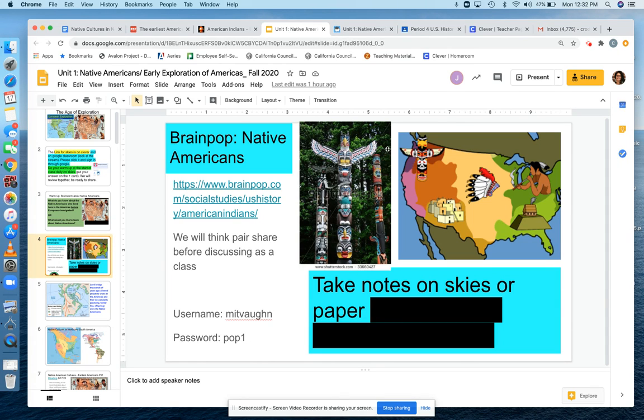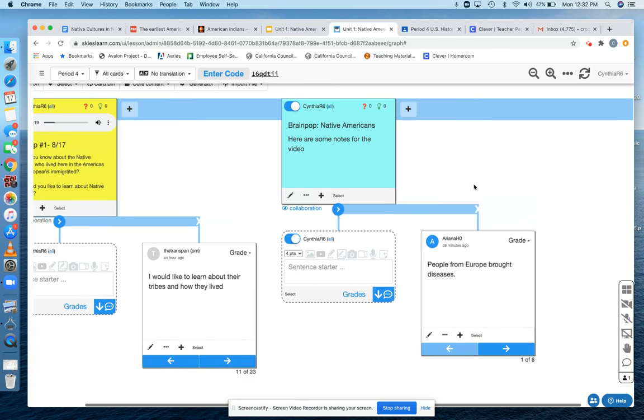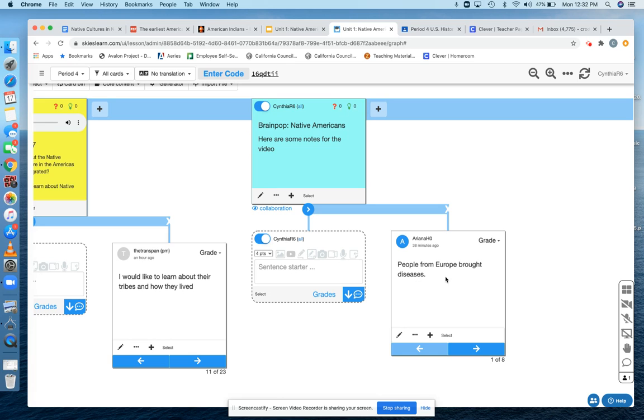And we took Skies notes together. So I put BrainPOP Native Americans. Here are some notes for the video. And what students did at the end of the video is they went ahead and they posted something that stood out to them based off of the video. So we had students share out for that as well.